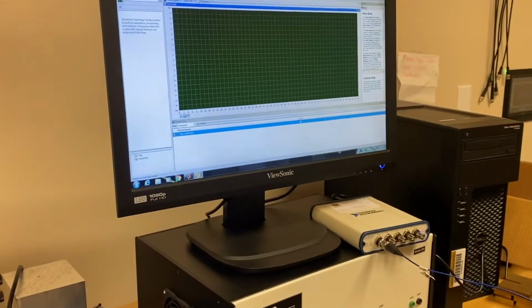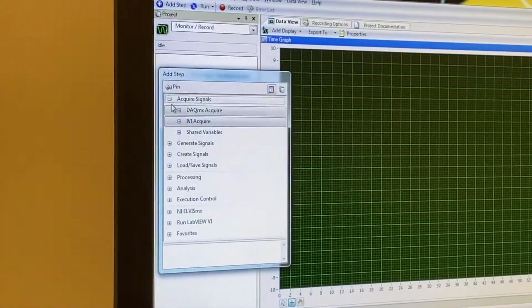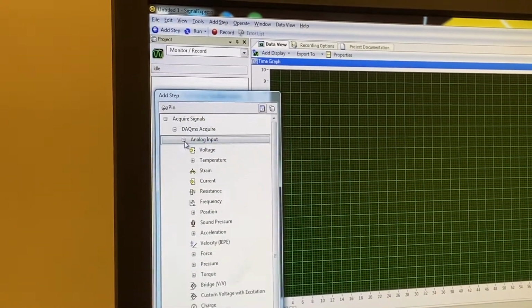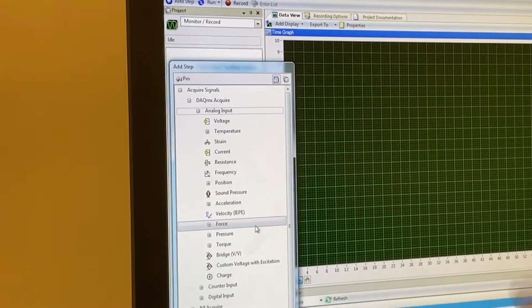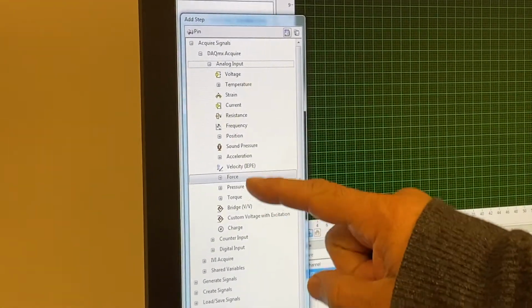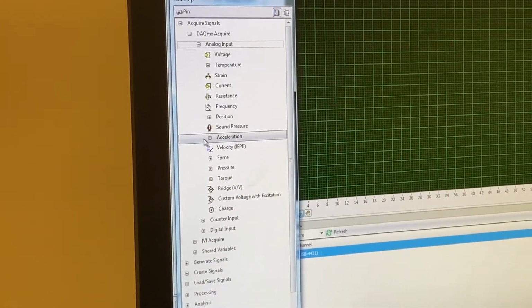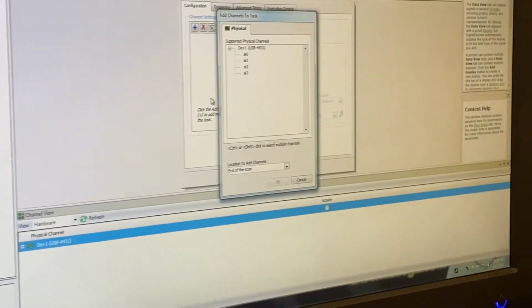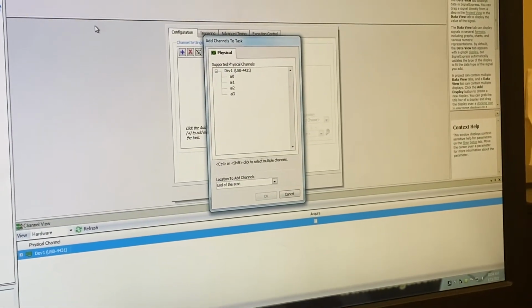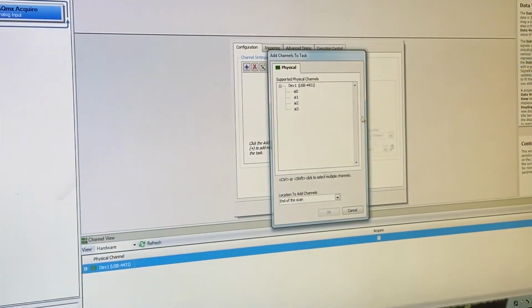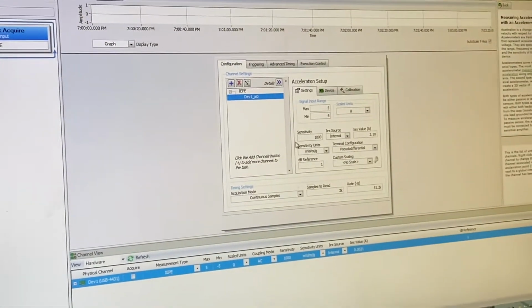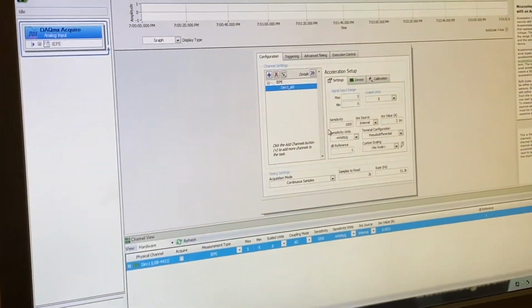And now you have to go to the add step, acquire data, DAQmx, data acquisition, analog input. We are looking at different variables, voltage, temperature, but our variable is acceleration in this case. So we will pop down, and IEPE is for our piezoelectric accelerometer. And the first channel, as you can see, this is AI0, so we will click on AI0, analog input 0, hit OK. This will pop up, and you have to configure this according to our requirements.